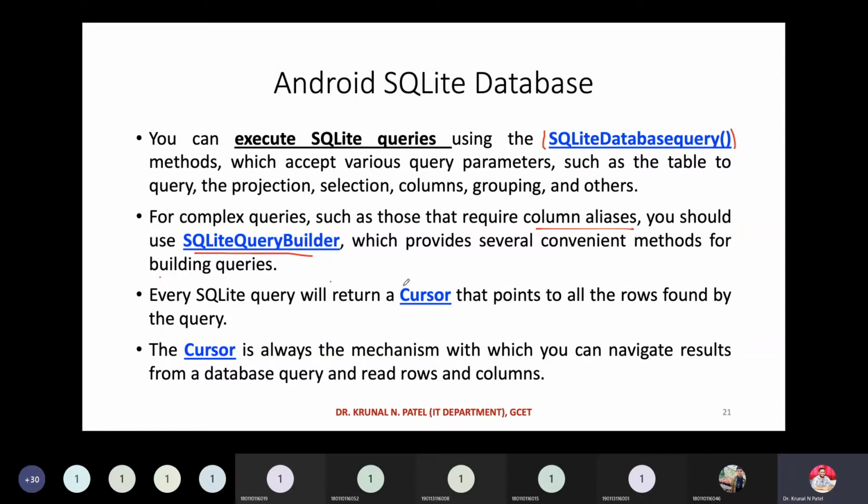Now again, one important class we have is the Cursor class. Every SQLite query will return a cursor, and that points to all the rows found by the query. Cursor has a very important role here. It is the mechanism by which you can navigate the results from a database query and read rows and columns. With the cursor object, you can read the data row wise or column wise.